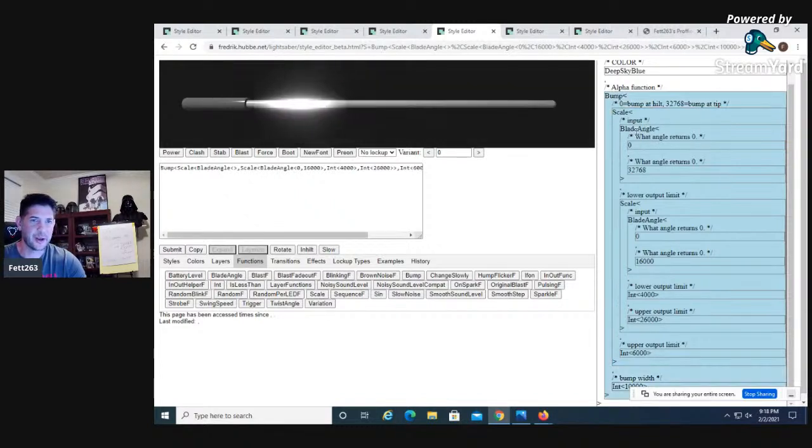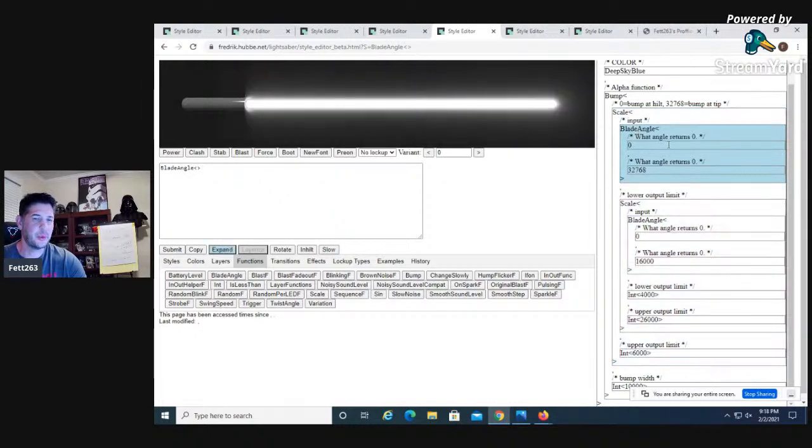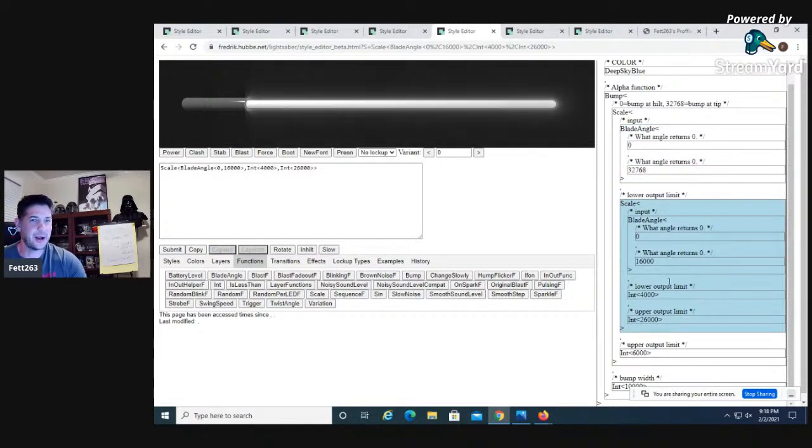So what's happening is we've got our bump. Our scale here is essentially the blade angle. But what I've done in this case is this is where we took all those pieces and put them together. So our lower output value is actually now going to be a blade. So again, we're inverting it. So we inverted it. That's why this higher value is here, this 26,000. The lower value is the 6,000. That gives us the normal movement. When it's up, it's coming towards the hilt. When it's down, it's going to be moving towards the middle.